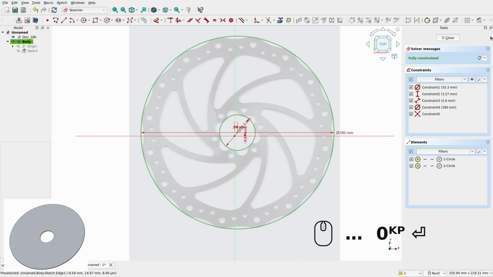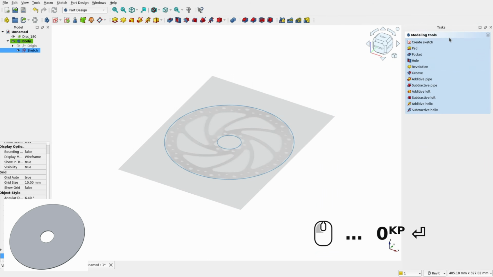You can double check to make sure everything lines up. Here, everything is spot on. The sketch is fully constrained, and we can exit by clicking the Close button. Now, we're going to use this sketch to create a solid.